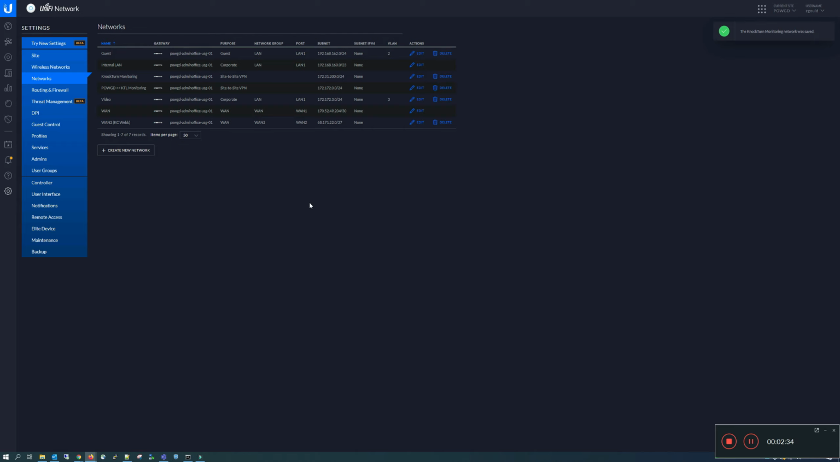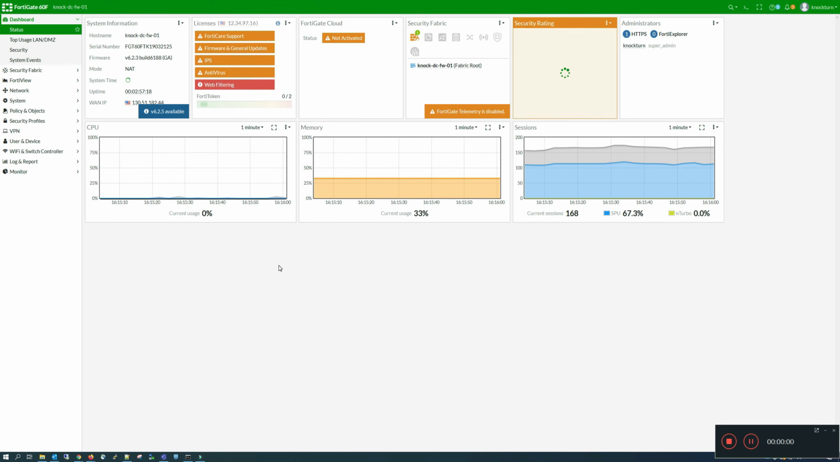So the Unifi side is actually pretty easy. There's not a lot going on here. It's the Fortigate side that has a lot more config going on to it. So now that the Unifi side is done, you can see Nocturne monitoring, site to site. You can see our subnet that we want to send to. For the Fortigate side, it's roughly the same deal.